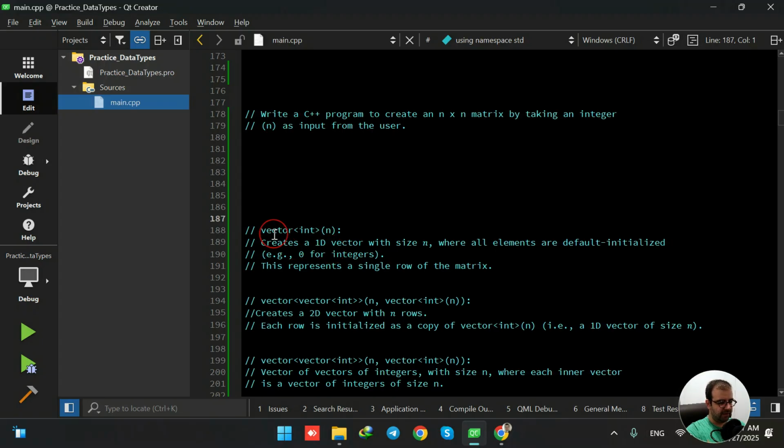So the first thing is when we want to initialize a one-dimensional vector with size n, we're going to initialize it like this. So this line is going to create a one-dimensional vector with size n of integer type, okay? Where all elements are default initialized. For example, when we are having the integer type, all the elements are 0, okay? So this line represents a single row of matrix.